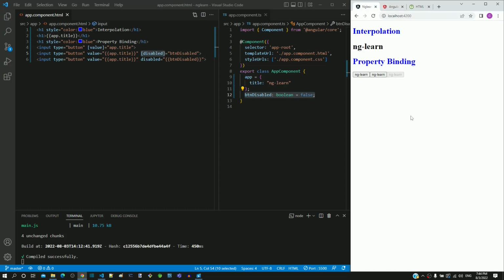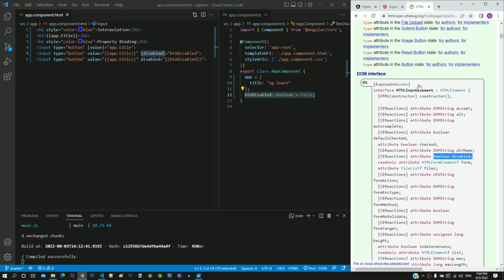It is important that the data type defined in the documentation should match the data type that we have defined in app.component.ts. That is the reason why I defined the data type as Boolean for btnDisabled. We can see that this matches with the data type defined in the DOM HTML input element. Hope this explanation helps you to understand how property binding works.